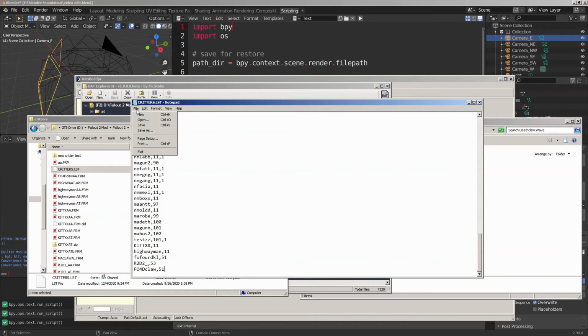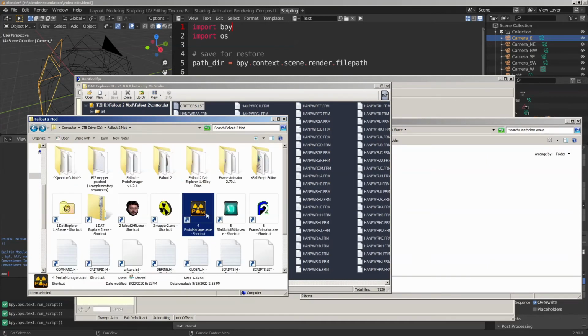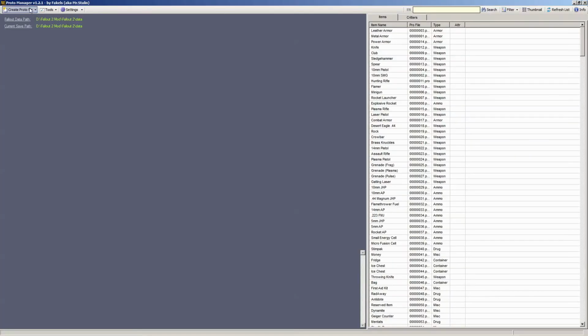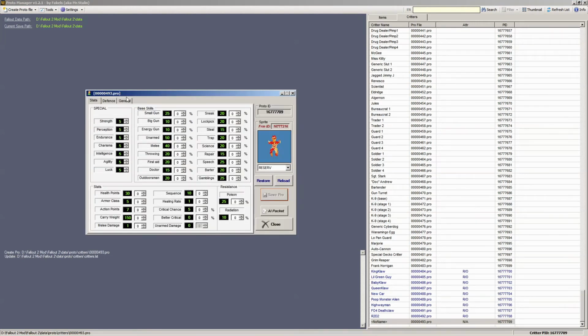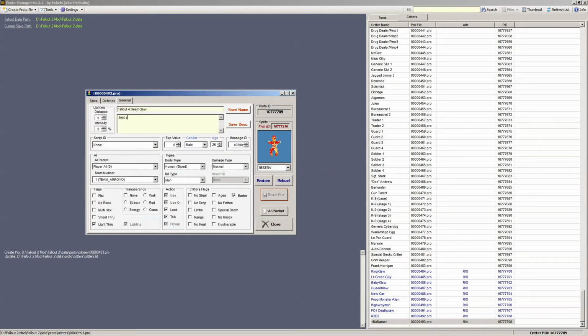Once you've added your new critter FRM to the bottom line, save and close the text file and open the Proto Manager. Open the Create Proto File menu dropdown and select Type Critter. Congratulations, we're finally at the critter creation stage. Click the General tab, give your critter a name, a description if you feel like it, and open the little dropdown box right below that orange flame guy. At the very bottom, in the same order you placed it on the Critters.lst file, you'll find your brand new critter animation. Select it, check out your idle animation in that little box, and click all the save buttons. Save name, save description, and save pro.